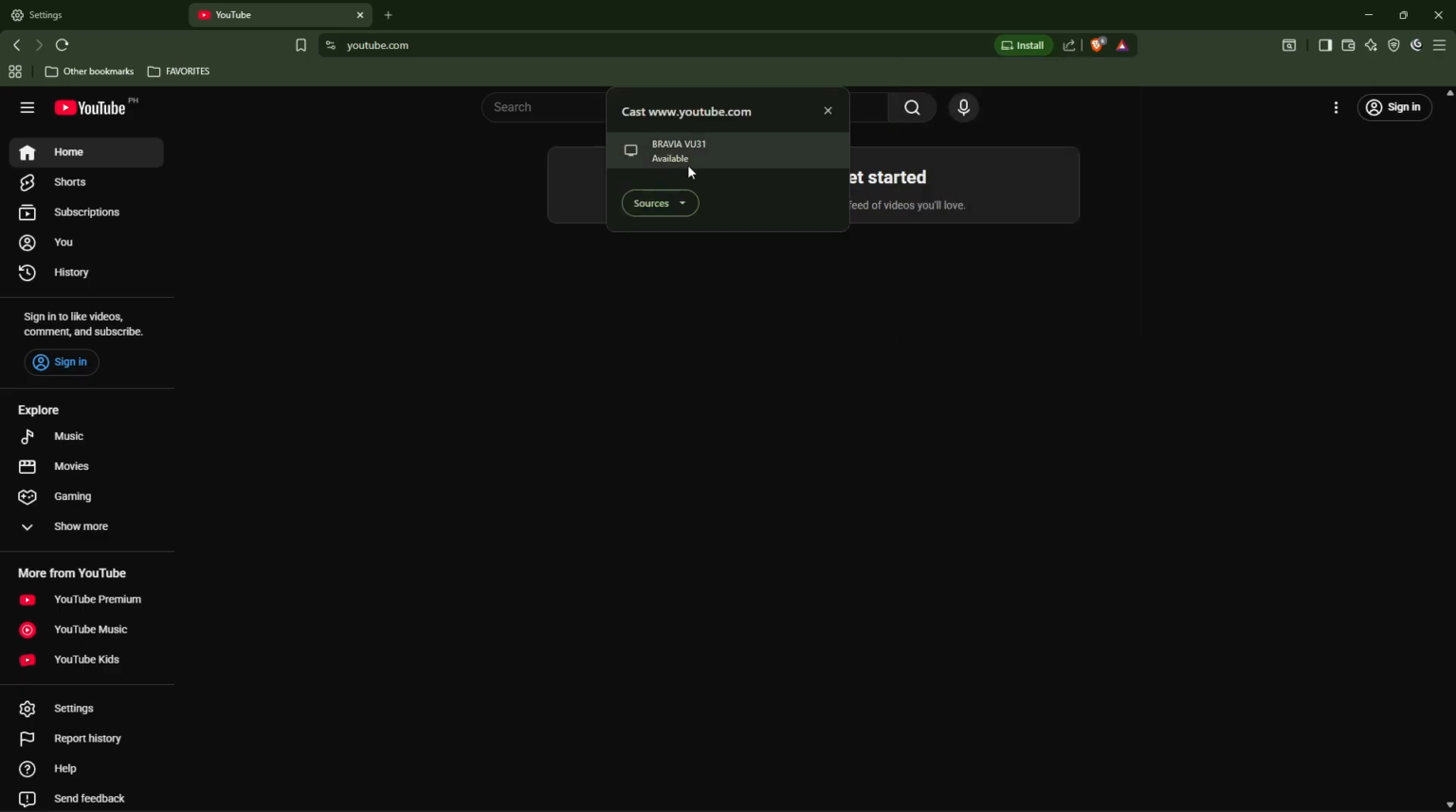And you can simply go ahead and select one of your TVs in order for you to get it casted. And pretty much automatically it will be connected as long as you have the same internet connection. There you go.